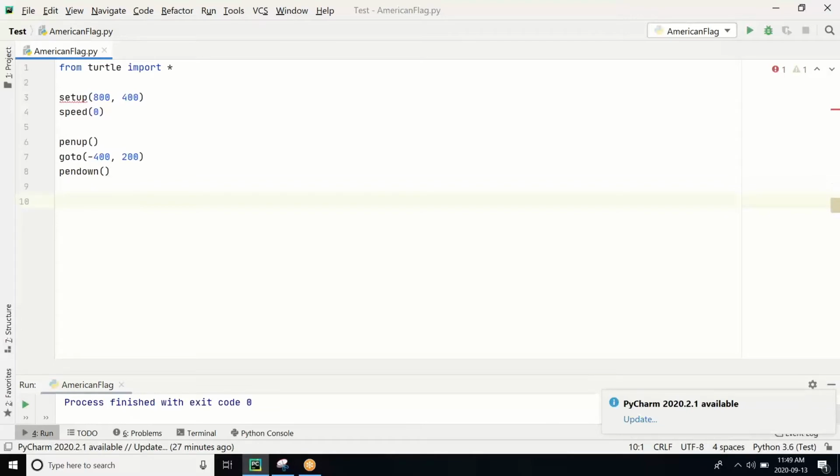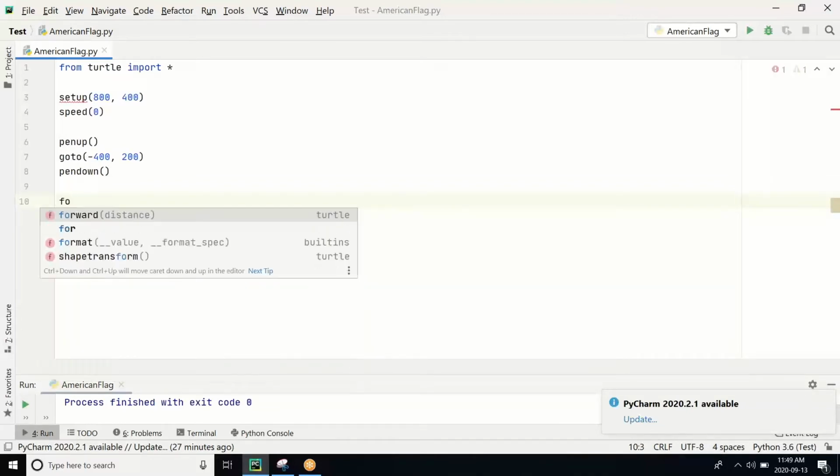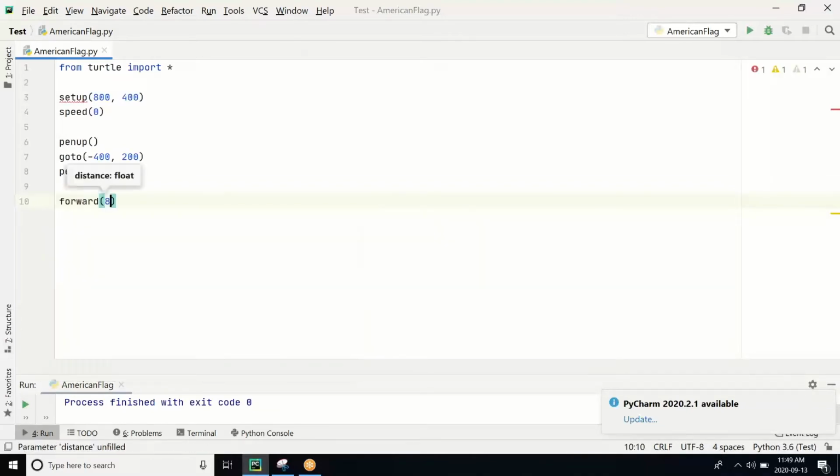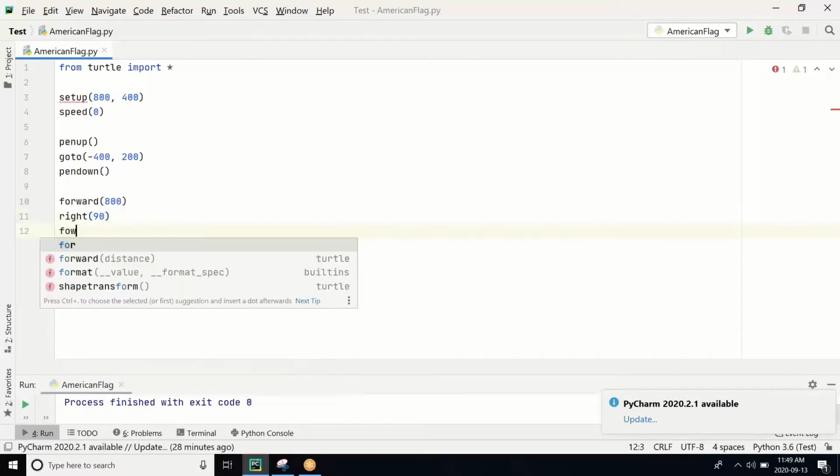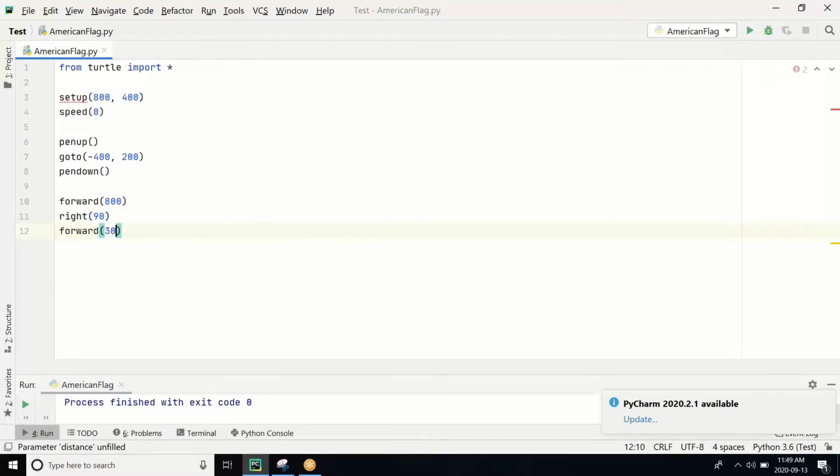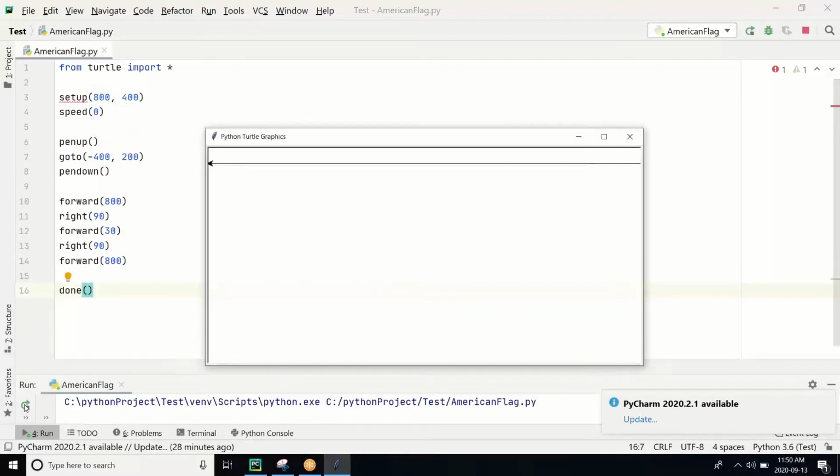Then we can go ahead and draw the first stripe. To draw the first stripe, you have to use the forward command, and then we are going all the way to the length, which is 800, and we turn right, which is 90, followed by the width, which is going to be 30 here. The stripes are very thin, and then we turn again right, which is 90-degree, and then we go again forward 800, and then we put a done here so that our canvas sticks. So let's run this program and see what's happening.